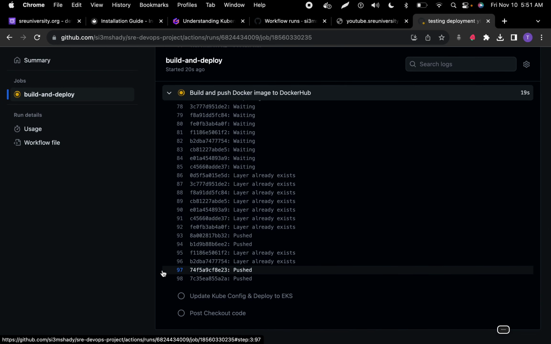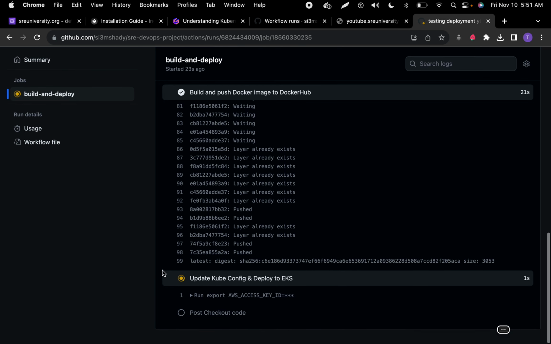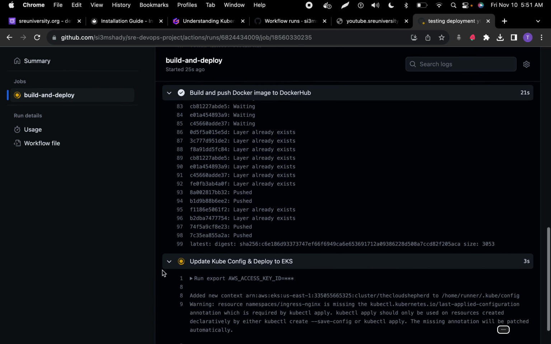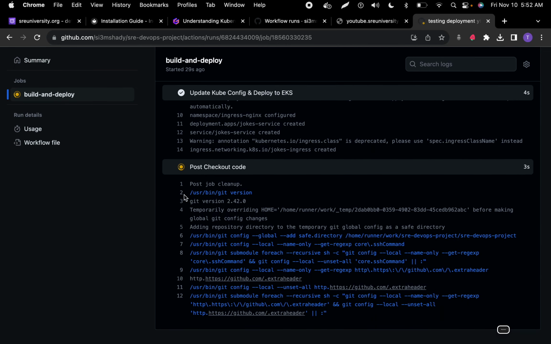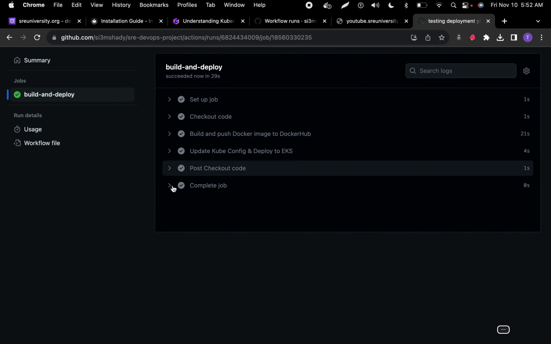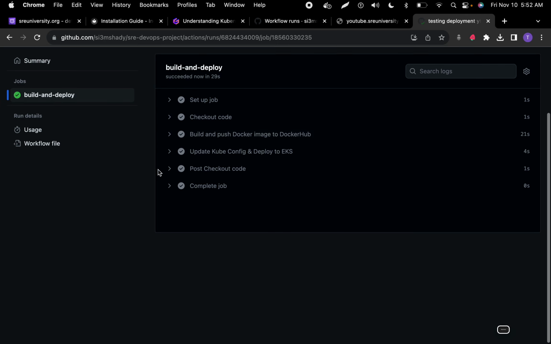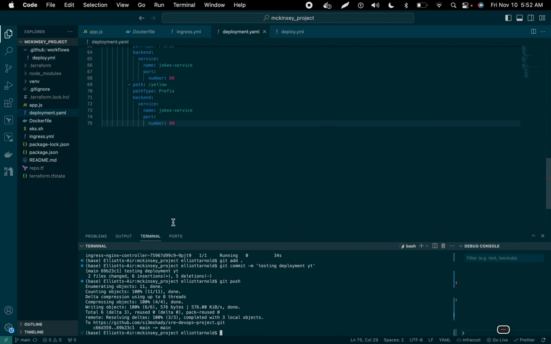Yep, we just don't want to see any red. Yellow is good in this case. So look at that, it's deploying. Everything's looking really good, very smooth. Okay, and it looks like it's done. So we were able to deploy all the resources that we need just now.